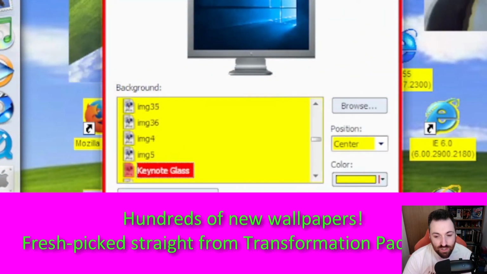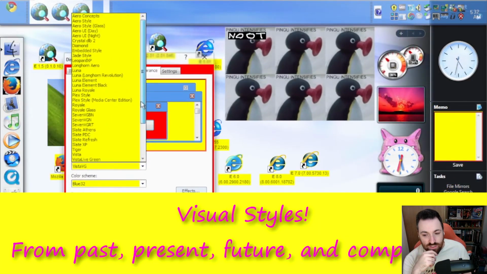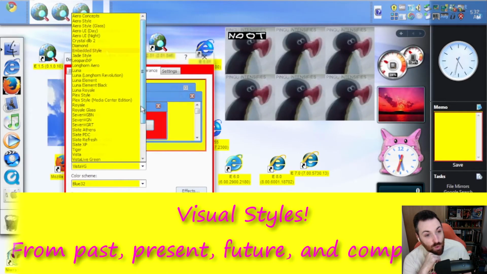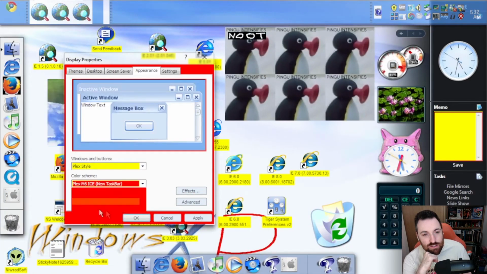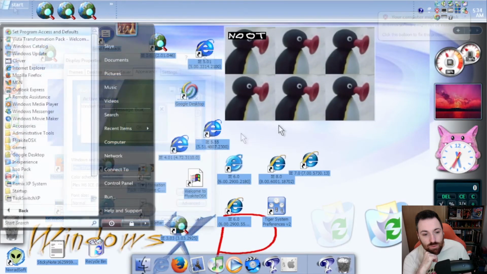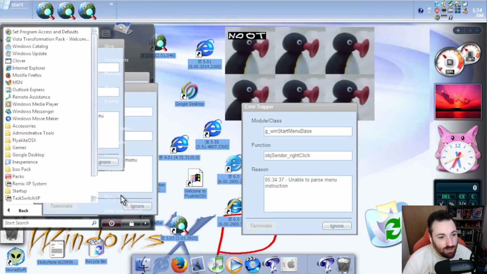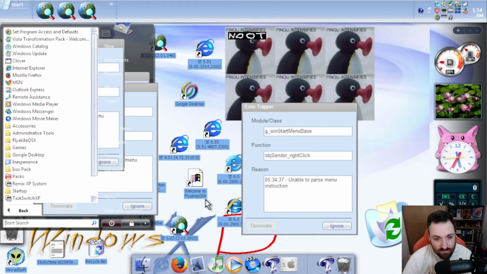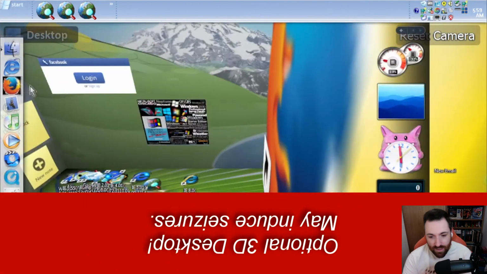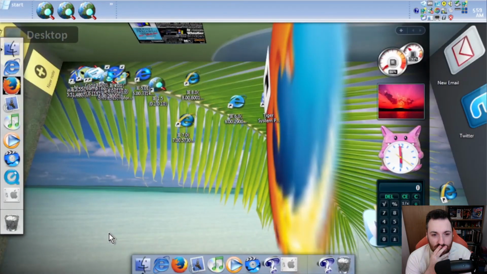Hundreds of new wallpapers, fresh picked straight from Transformation Pack Land. Visual styles from past, present, future, and competitors. Wow. Oh, I'd love that. That was a lot of visual styles. Love it. Plex. Okay. Bugs. 90% more bugs than Windows 11. Oh, no. Okay, optional 3D desktop may induce seizures. Oh, no. Oh, my gosh.